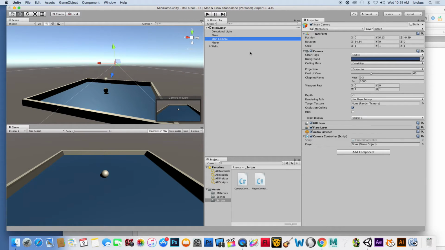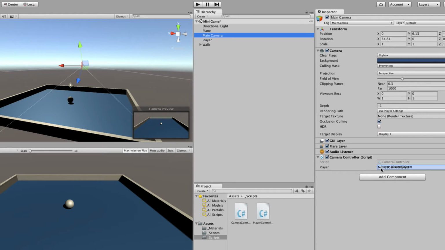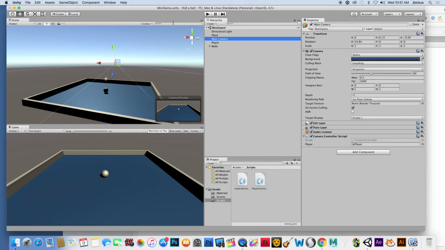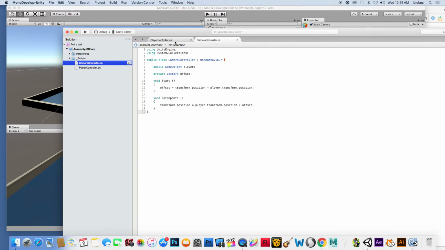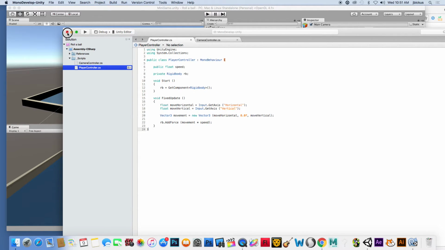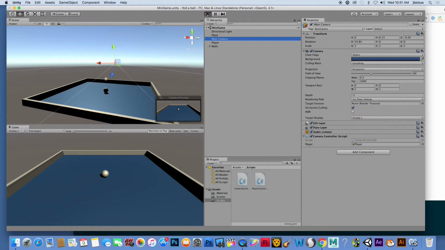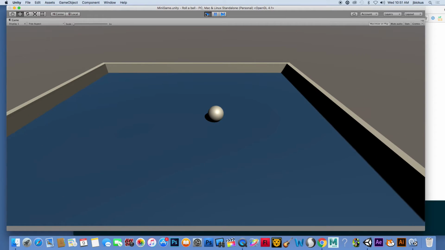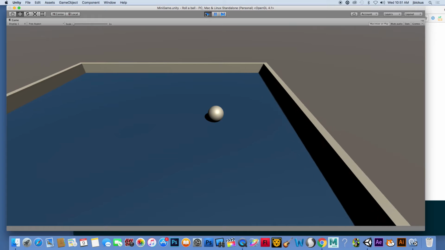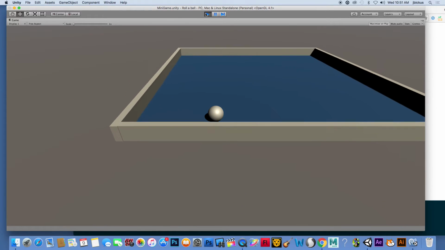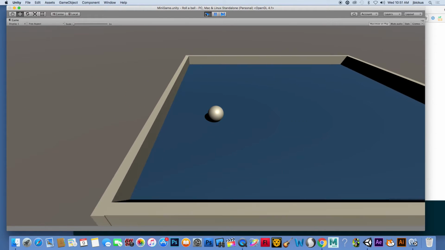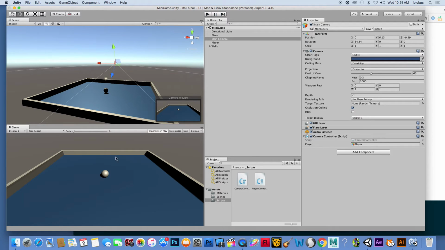So what I do here is take my player and drop it into that spot, and then make sure I save that, go back and save all my scripts, Command S, file save, and now hit play. What you should get is your ball is going to move, but also your camera is going to follow that.